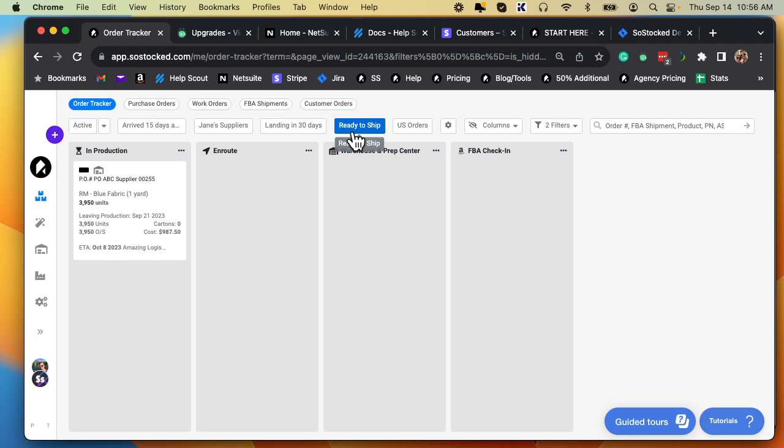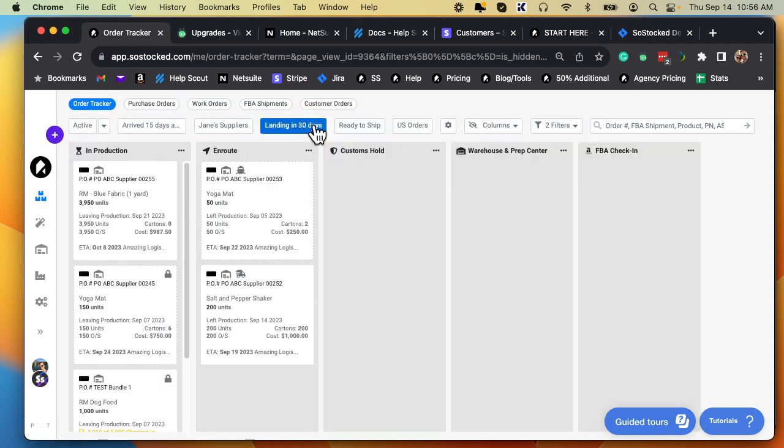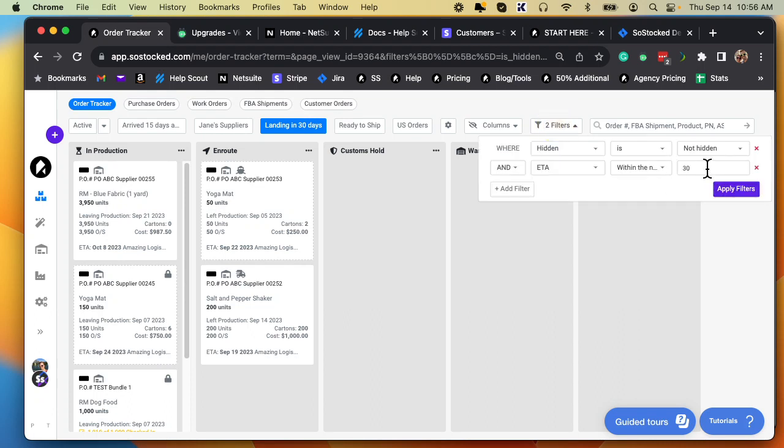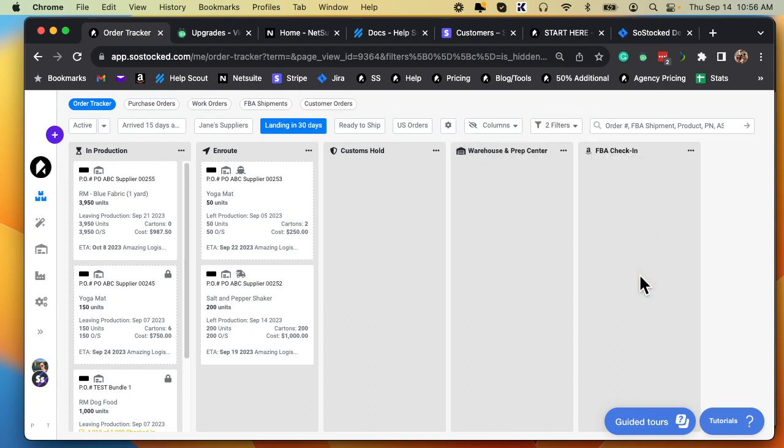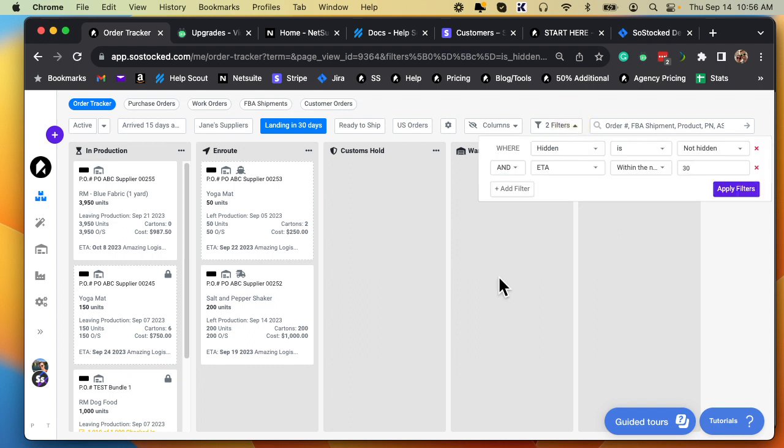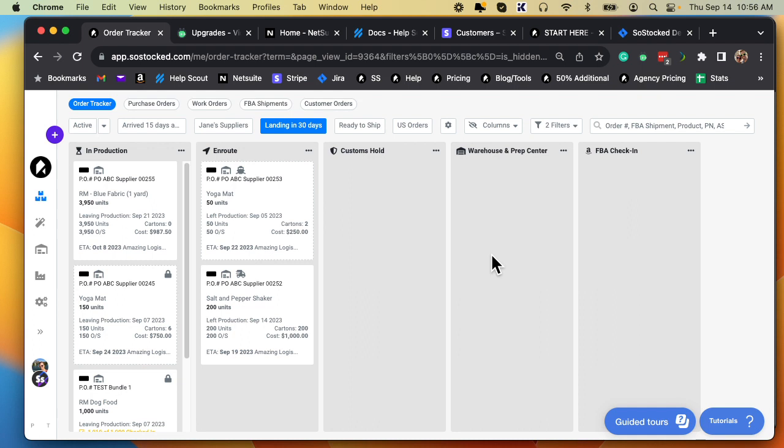The next dashboard is something called Landing in 30 days. And again, it's preset for 30. You can change that to whatever you want and save that dashboard. But this one we'll just call Landing in 30 days. The purpose of this dashboard is to give you an idea of what is going to be landing at your prep centers or wherever the final destination is in the next 30 days or whatever you choose, so that you can get your prep centers ready, right?